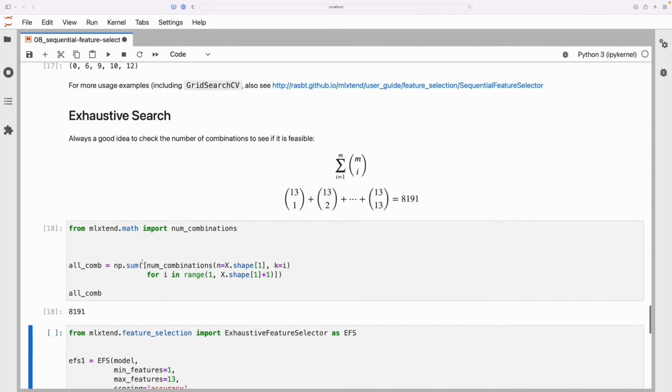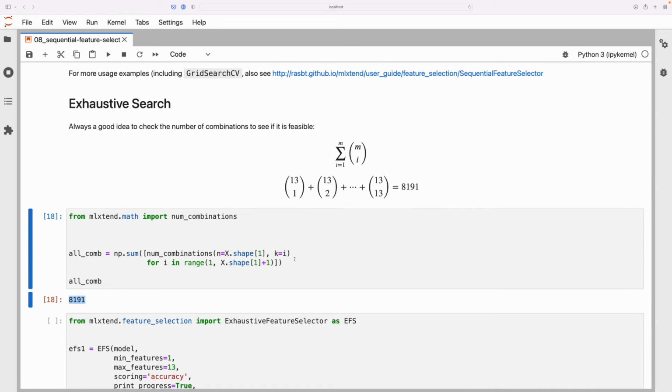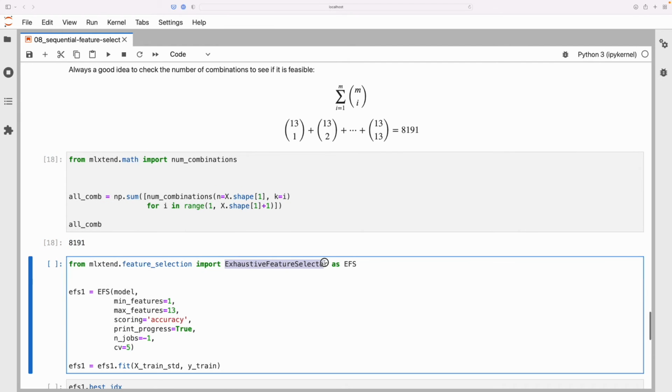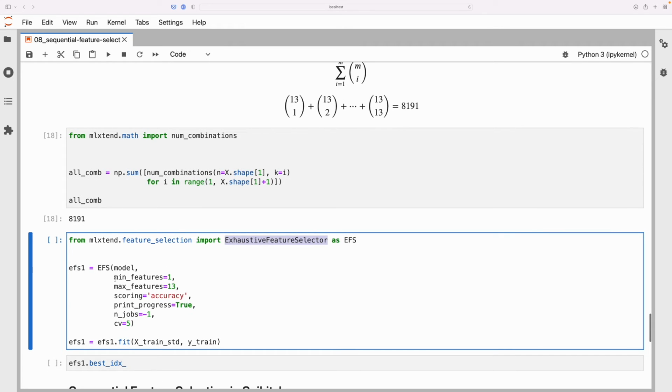Okay, so now we think that this is still a reasonable number that shouldn't take too long because the wine data set is relatively small. I think it's below 1,000 training examples. So here we are using the exhaustive feature selector from mlxtend, and this one will allow us to specify a minimum number of features and a maximum number of features.